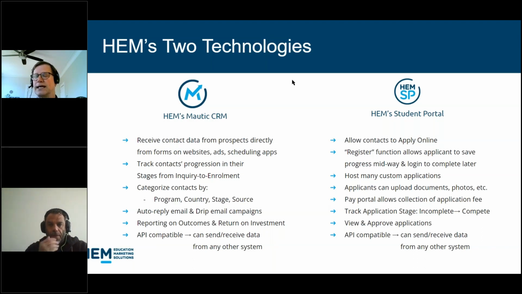And you can track application stages, incomplete or complete, or at what stage in between do they sit. And also you can view and approve the applications within the system on your end as the administrator in admissions and recruiting. The HEMSP system is also API compatible.